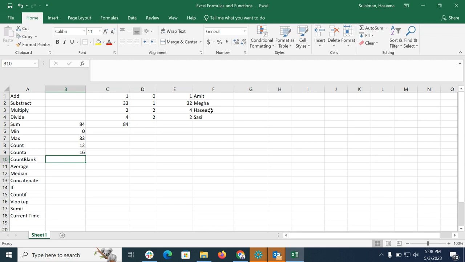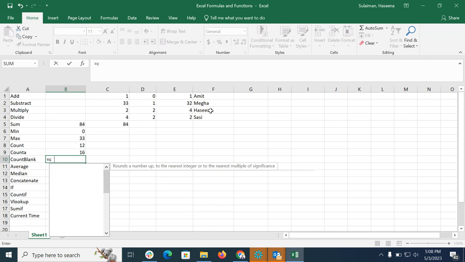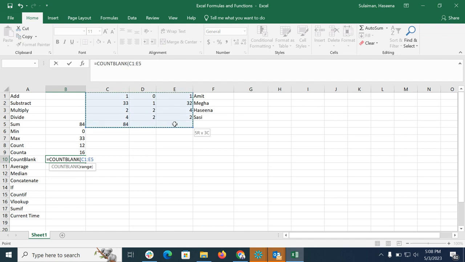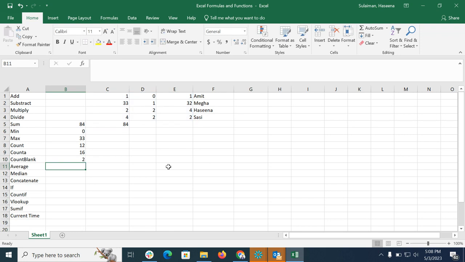Next is the COUNTBLANK function. So the COUNTBLANK function counts cells which have no value. I'm selecting this COUNTBLANK function, then let us select this entire range. I can see two cells as having no value. So I'm closing the parenthesis. I got the answer as 2. So that is what the COUNTBLANK function is all about.